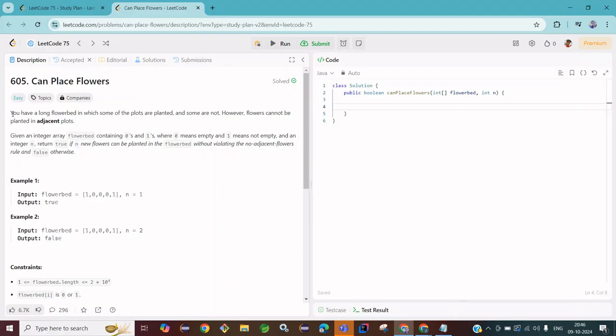So this is our question. You have a long flower bed in which some of the plots are planted and some are not. However, flowers can't be planted in adjacent plots. Given an integer array flowerbed containing 0 and 1, where 0 means empty and 1 means not empty, and an integer n, return true if n new flowers can be planted in the flower bed without violating the no-adjacent-flowers rule, and false otherwise.